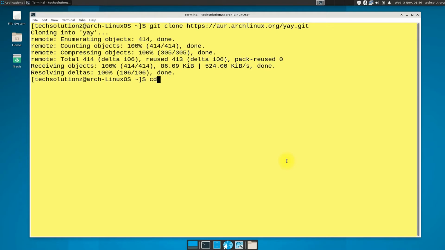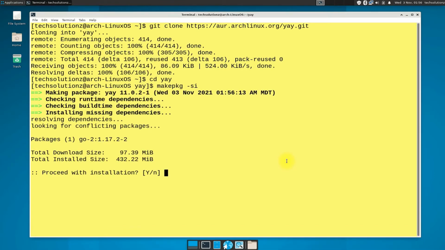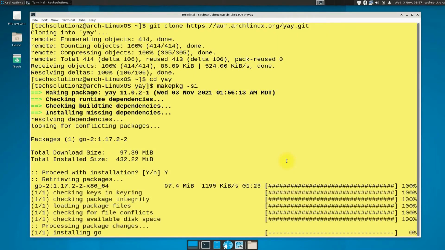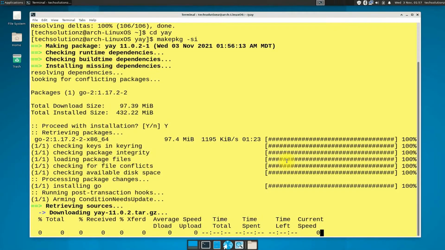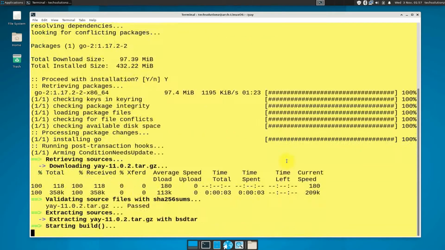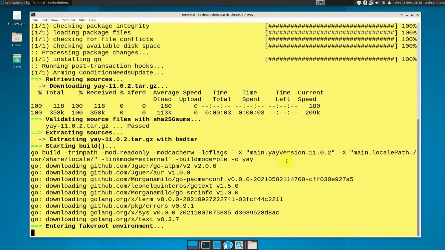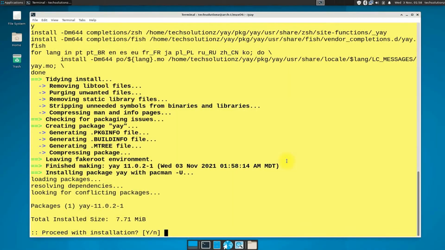Get into the cloned folder using the cd command. Just use makepkg command to start the package building process. You might need to install the additional dependencies for Yay package. Install them. Nothing to worry about. You might also need to allow the installation with a yes.